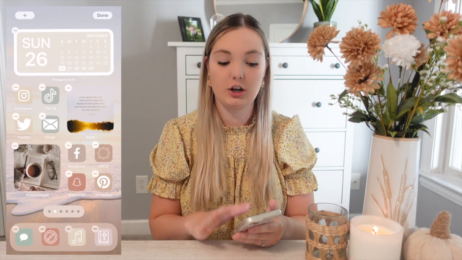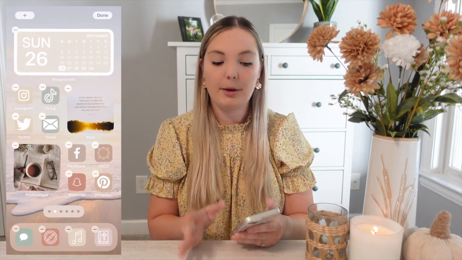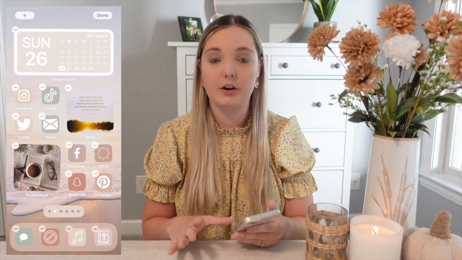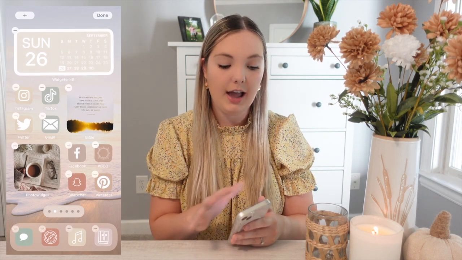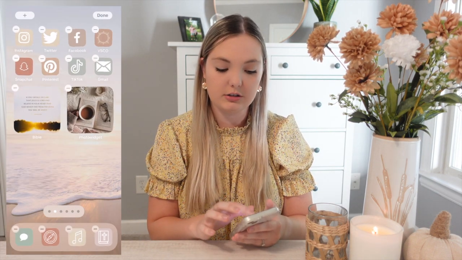And it's really easy to make the widget in the app. So you have to make it in the app first, and then you can add it to your screen. But you can completely customize it with different colors and everything. So that's how I did that. So I very much recommend doing that.